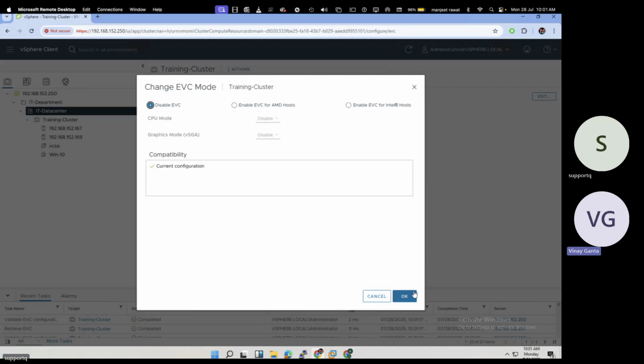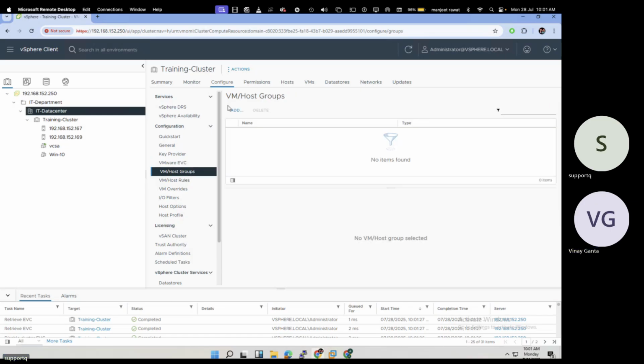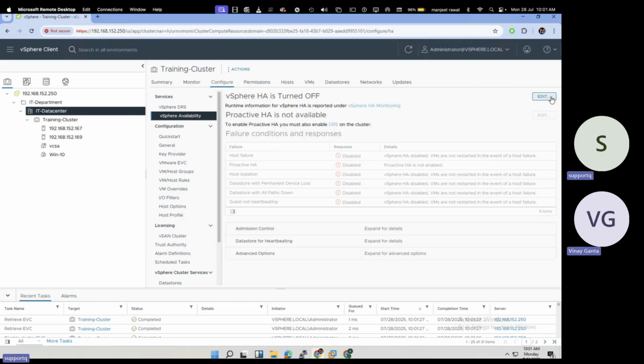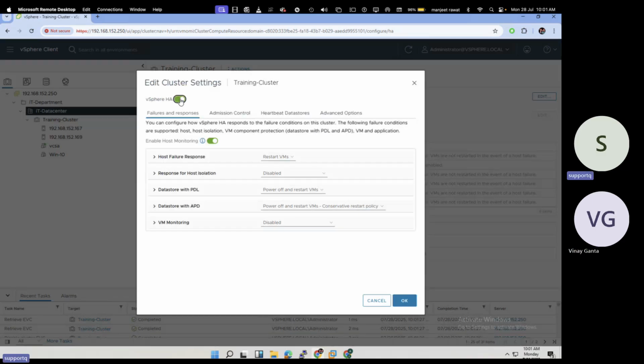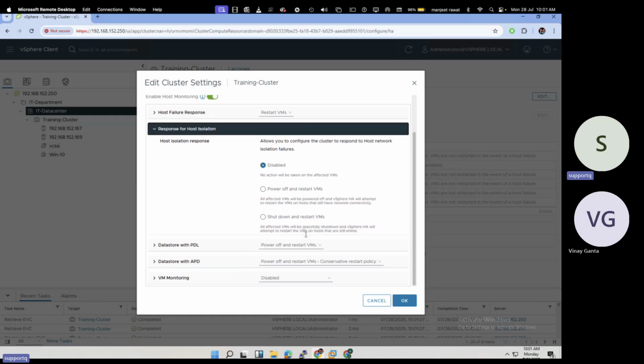Disable EVC. Okay, we successfully added, and now it's time to turn on our HA. Go to the HA option, edit, and make it turn on. And here, restart virtual machine is mandatory. It's mandatory to restart your virtual machine. Response for host isolation: disabled. No action taken on the affected VM.